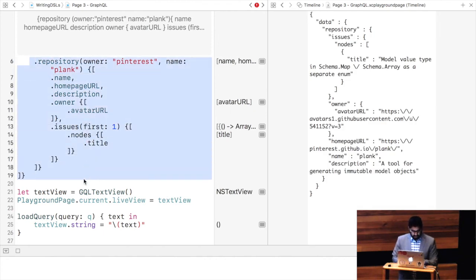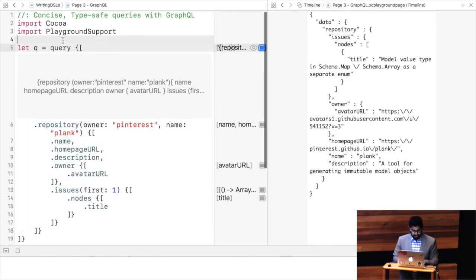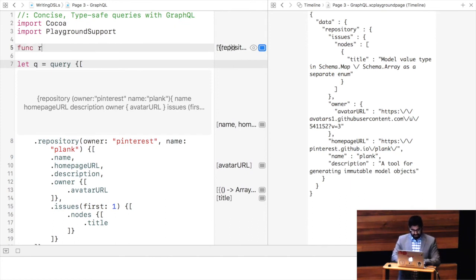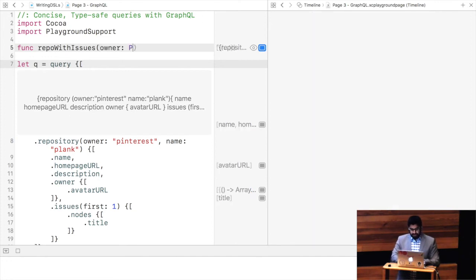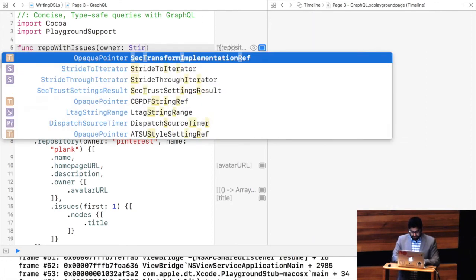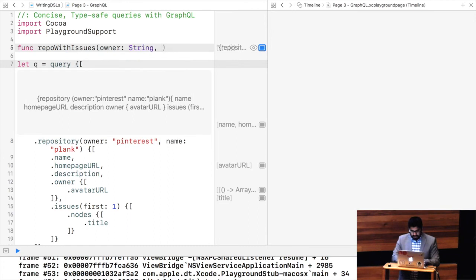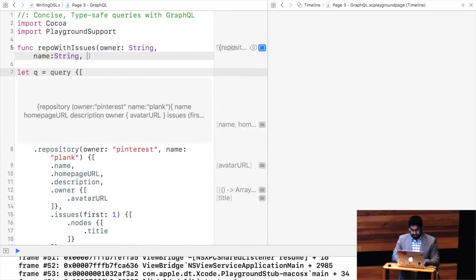And then we can actually lift this out, and we can create, say, I don't know, like a function like repo with issues. So we can actually template the whole thing. So we can actually say an owner is a string, and the name is a string. And then this returns a query root.